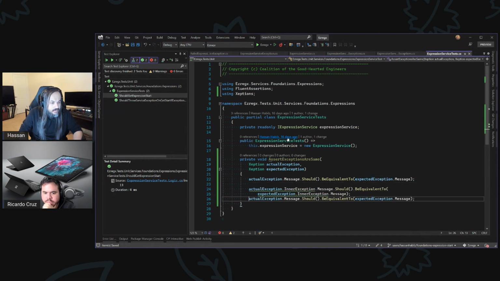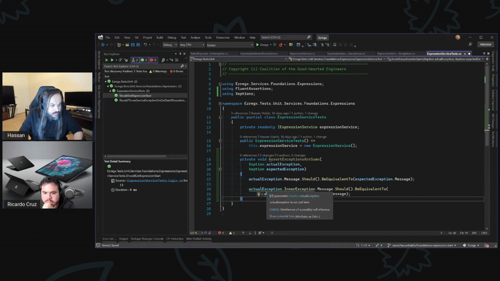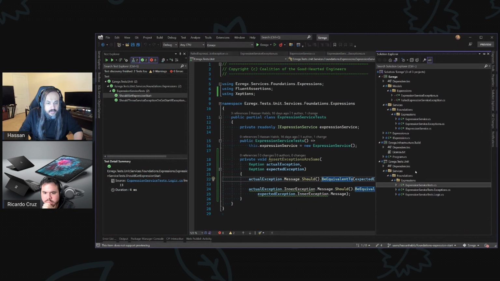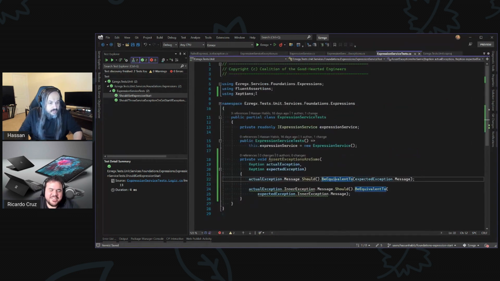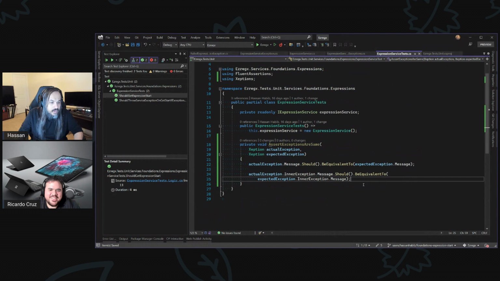Why are these complaining? Let's hover here. Exception is not null here. That's a really nice thing that's doing the thinking for me. Love it. Thank you. So inner exception message, actual exception, inner exception message. So these messages are the same.